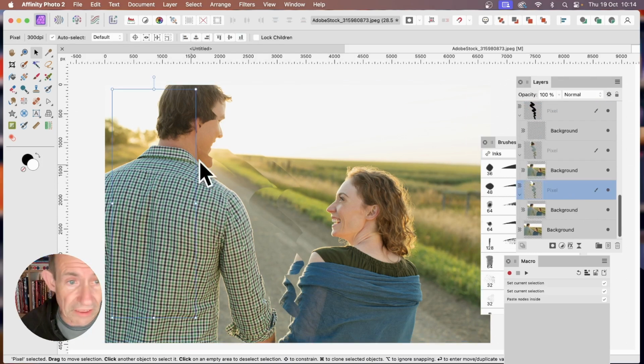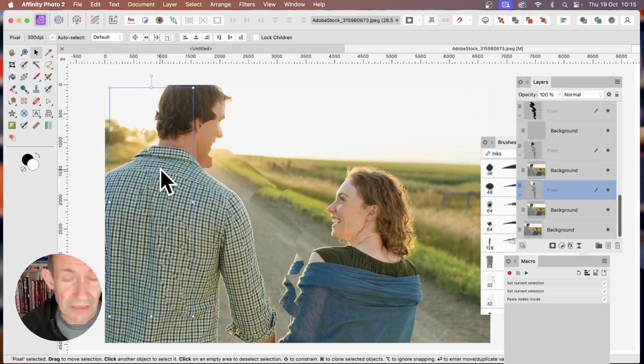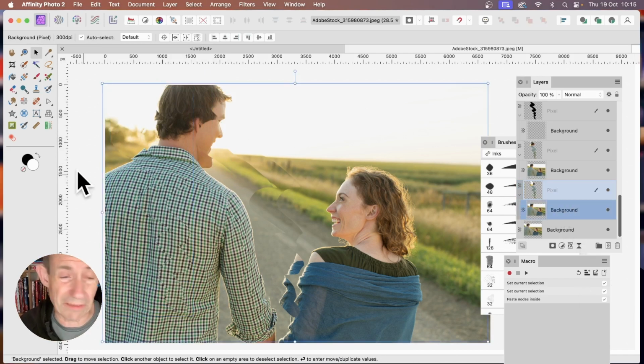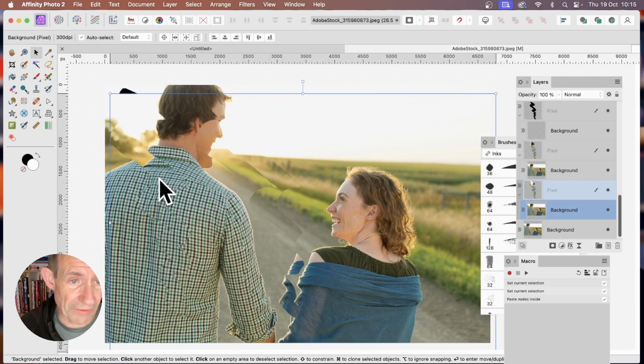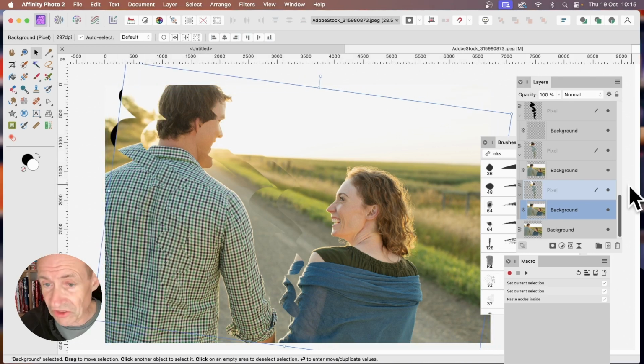This one again, another one. Now if you select the pixel layer there and move that, you can see what happens. You can move that, you can reposition that, but that's not moving the underlying background. It doesn't have to stay in the same position. And you can move it and create different designs there. And again, rotate it and so on.